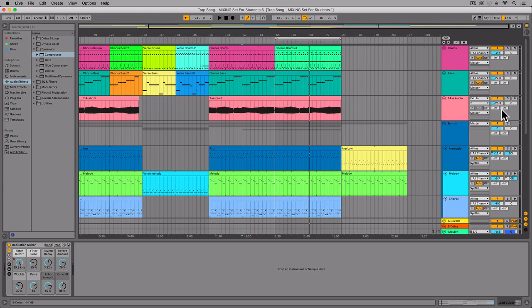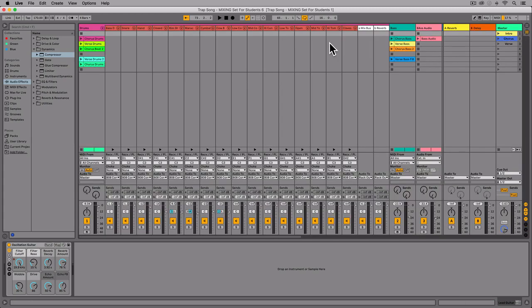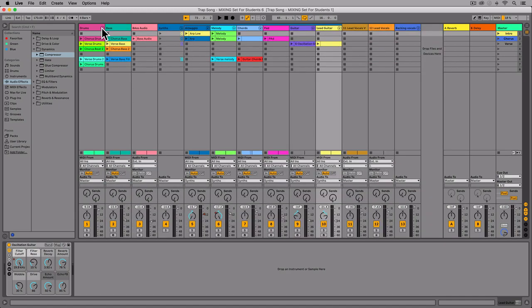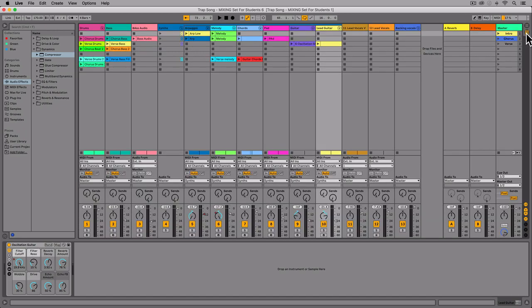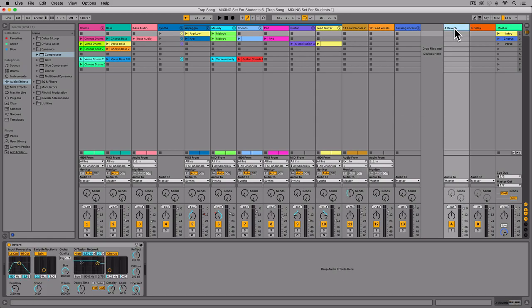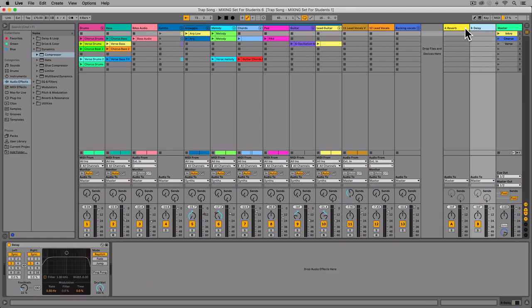I'll go back to the session view. If we look at one of our tracks here, for example, the lead vocal, we can see here we've got our two sends, A and B. They're represented as dials in the session view, and they're just little boxes in the arrangement view. What we can do is actually send some of this audio signal to one of our sends. So here we have our reverb send and our delay send.